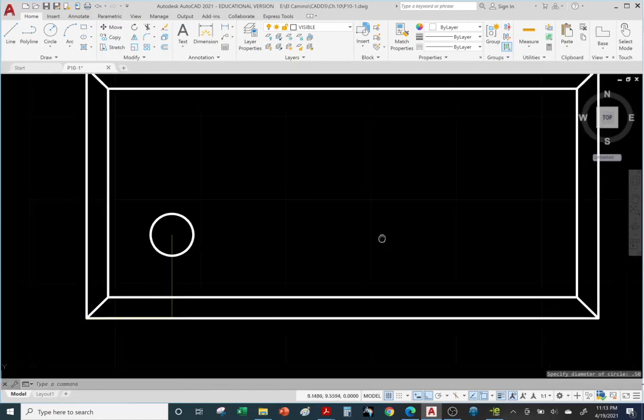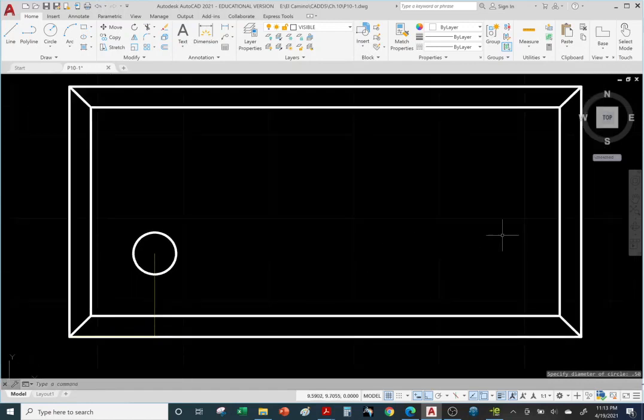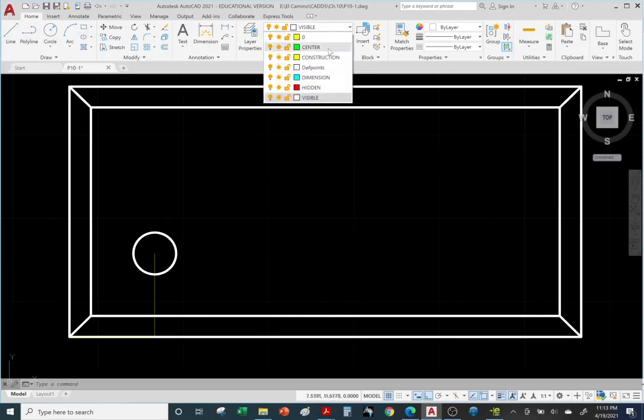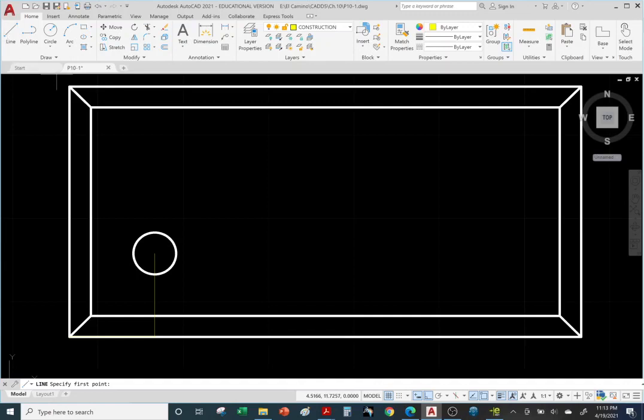Okay, so now we can draw the other circle by simply using mirror. So I need a line in the middle to help me use symmetry, right? Or I should say the mirror command. Okay, so I'm going to use my construction layer. I'm going to draw a line, a vertical line going midpoint to midpoint.